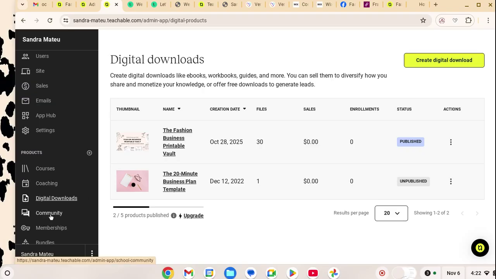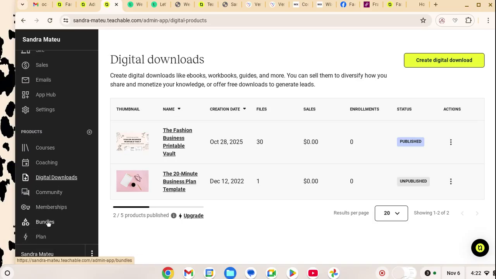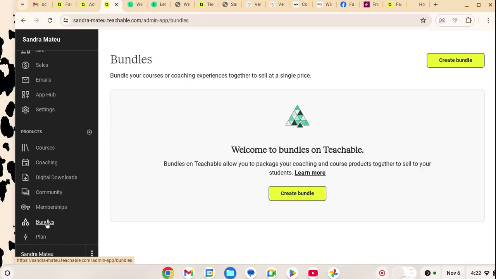And then we have the community, like I mentioned, which you can offer to all the products at once, or you can offer it to particular products. And it has the memberships, and it also gives you an option of bundles. So if you have different products, maybe you can bundle a course with a coaching offer, right, as an upsell, or maybe you can bundle the digital downloads with coaching, right? So you can mix and match, which is great also.